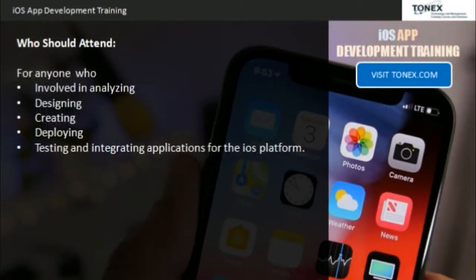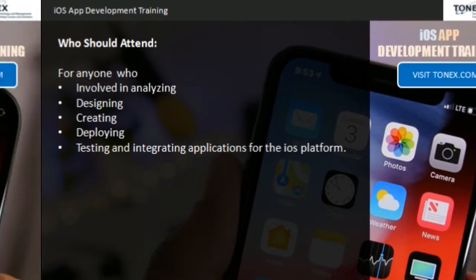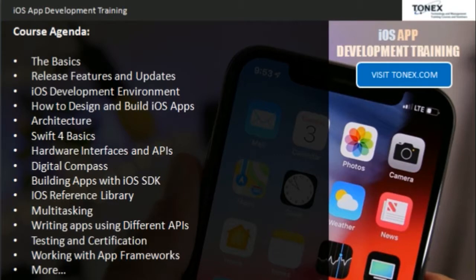You should attend. This course is designed for anyone involved in analyzing, designing, creating, deploying, testing and integrating applications for the iOS platform. Course agenda. The basics. Release features and updates. iOS development environment. How to design and build iOS apps. Architecture. Swift 4 basics. Hardware interfaces and APIs.